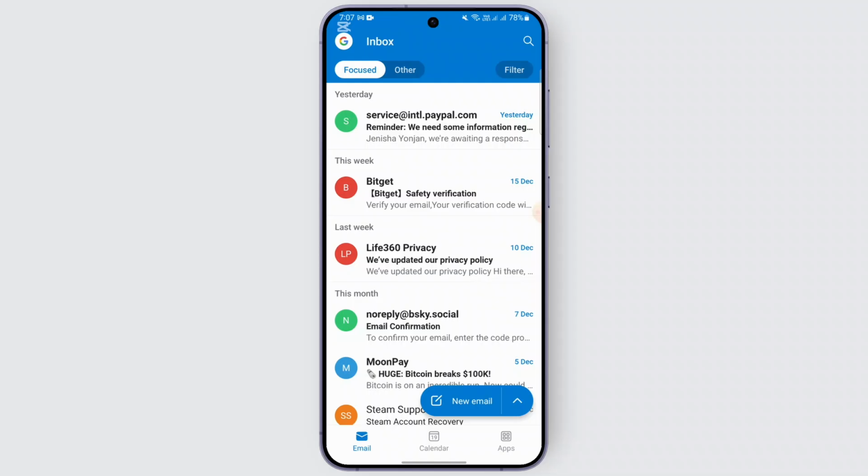Today in this video we're going to learn how we can log out of the Outlook app. So let's begin with the process on how we can do so.